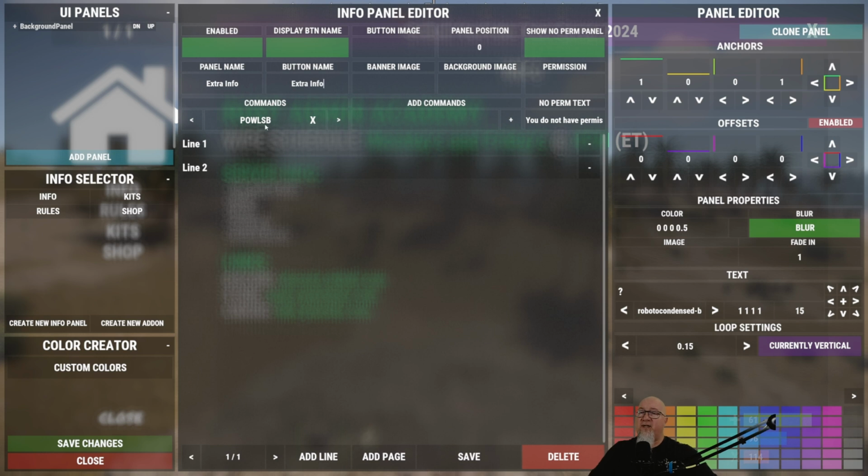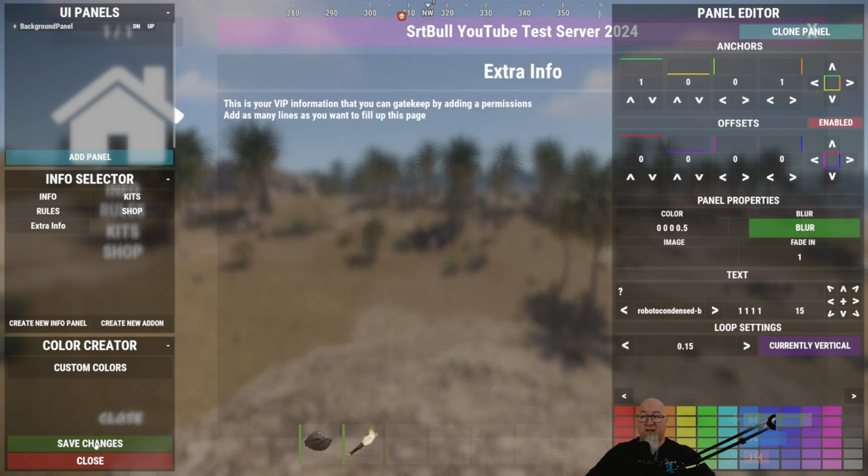So by default, it just put in a generic name there. Obviously that's no good. So let's delete that command by clicking on the X right there. And let's add the command in here. So let's do VIP, click on the plus button. You'll see that it shows up on the left-hand side here under commands. And then we can just go ahead and write whatever information we want in there. So let's click on save. We'll click on save changes.